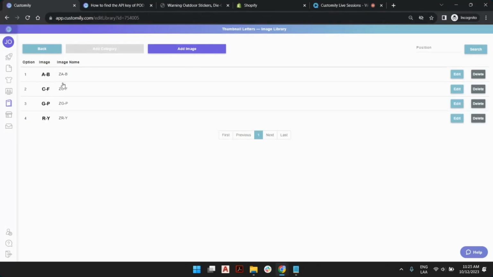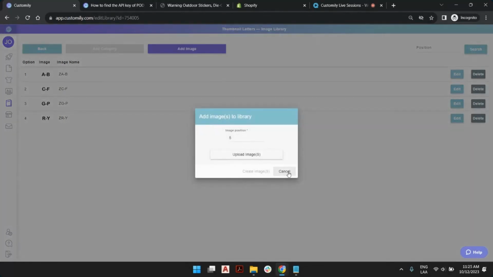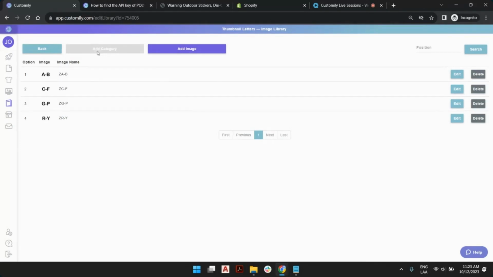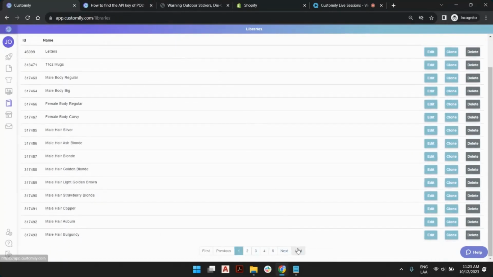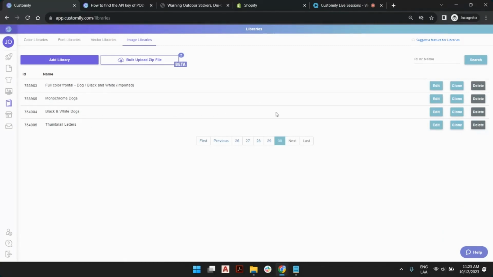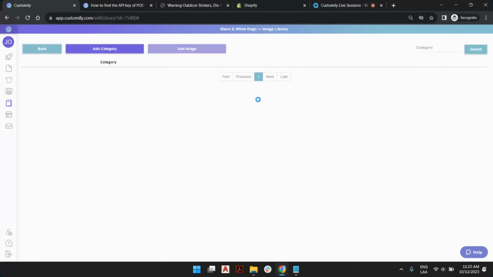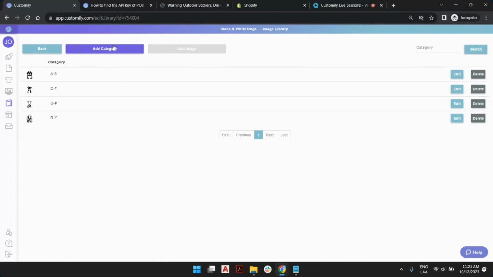Why do I know it's images? Basically because I can keep adding more images if I want to. And I cannot add categories because I have single images. On the other hand, if I check the one called black and white dogs, I can edit this and see I have the chance to create categories instead of images because I have 4 categories.